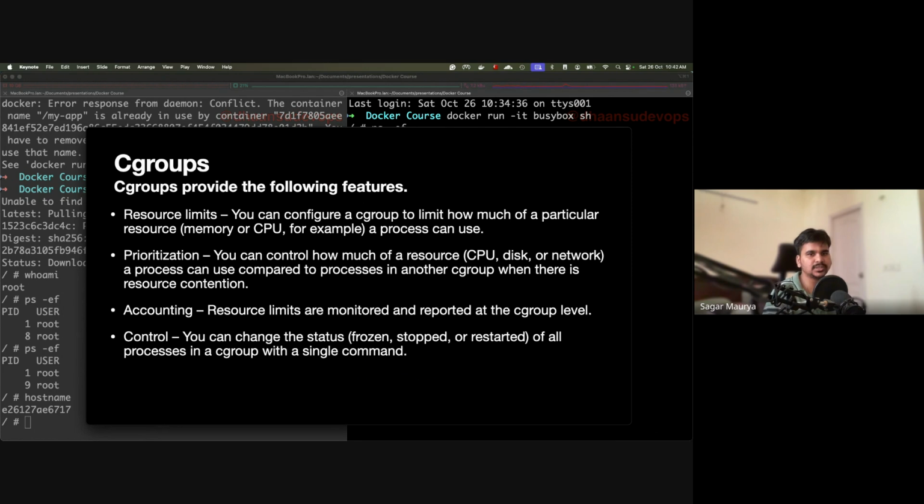So what are namespaces, what are control groups, right? These are the features. Okay, are we good with this? If we are not good with this, please ask a question, or at least give me a thumbs up.